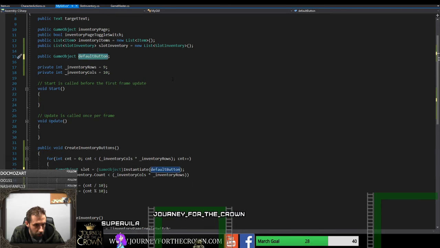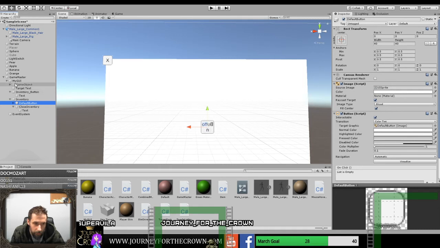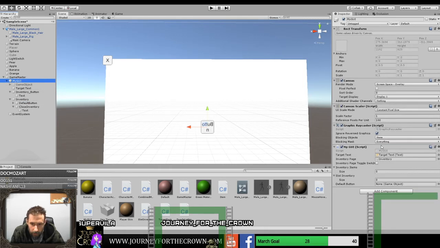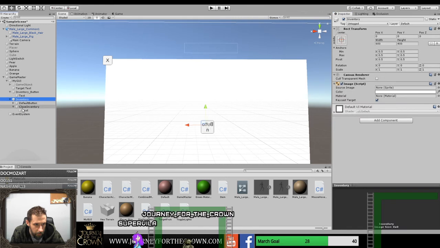So the default button is something we'll add in here. Let's go over here in my GUI, and we'll add this default button, which is this one here. Just dragging it right inside there. So what it'll do is create us a new default button, and I'm going to make it populate inside inventory, and it's just going to throw them down in the bottom here in a nice order for us.